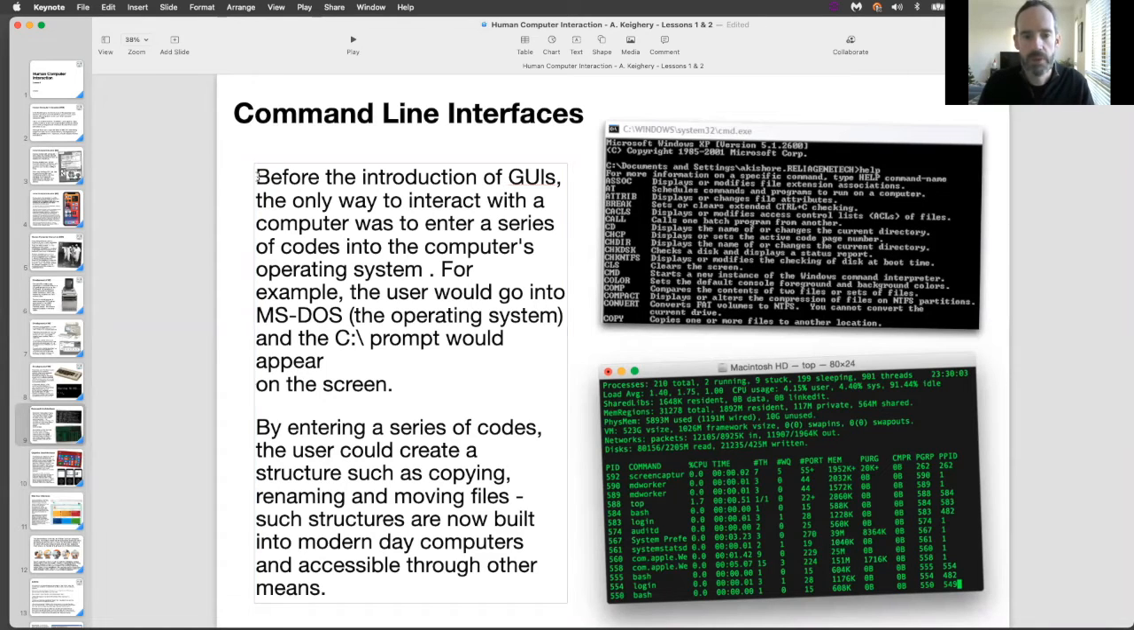Right, so before the introduction of GUIs, the only way to interact with computers was to enter a series of codes into the computer's operating system. For example, the user would go into MS-DOS and the C prompt would appear on the screen. And by entering a series of codes, the user could create a structure such as copying, renaming, and moving files. And such structures and methods are now built into modern day computers, but they're accessible through other means.